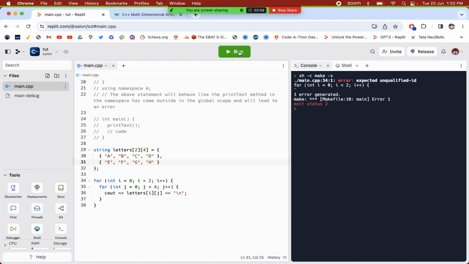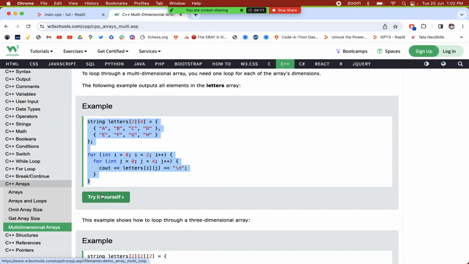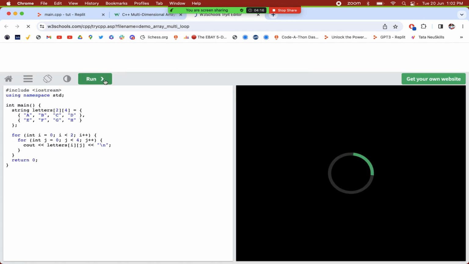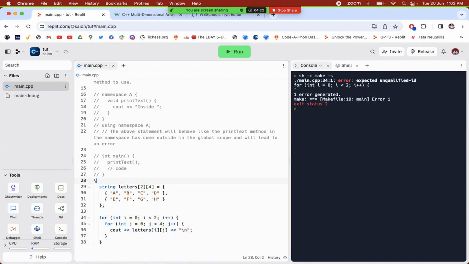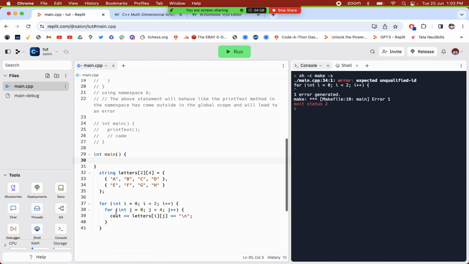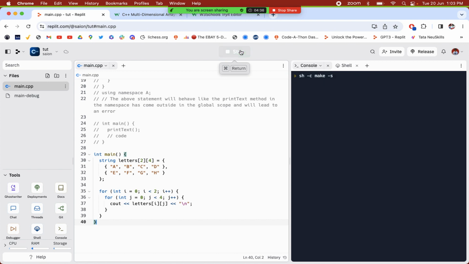So we are getting an error over here, unexpected unqualified ID. I don't know what the error is actually. So let's just try to run this because we just copy and pasted the code. Oh, I forgot to give this an int main. I'm so sorry, I forgot to give this the main function. Int main. Alright, now this will work. So now it's showing A B C D E F G H.